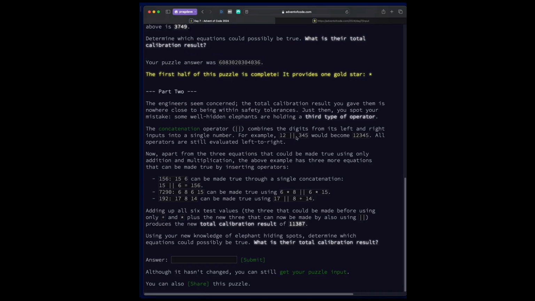Engineers seem concerned. Oh no, total calibration result is nowhere close to being blah, blah, blah, blah. Just then you spot your mistake. Some well-hidden elephants are holding a third type of operator. The concatenation operator combines the digits from its left and its right inputs into a single... Oh Lord, it does it on a string basis. So 12 concatenated with 345 would be 12345.